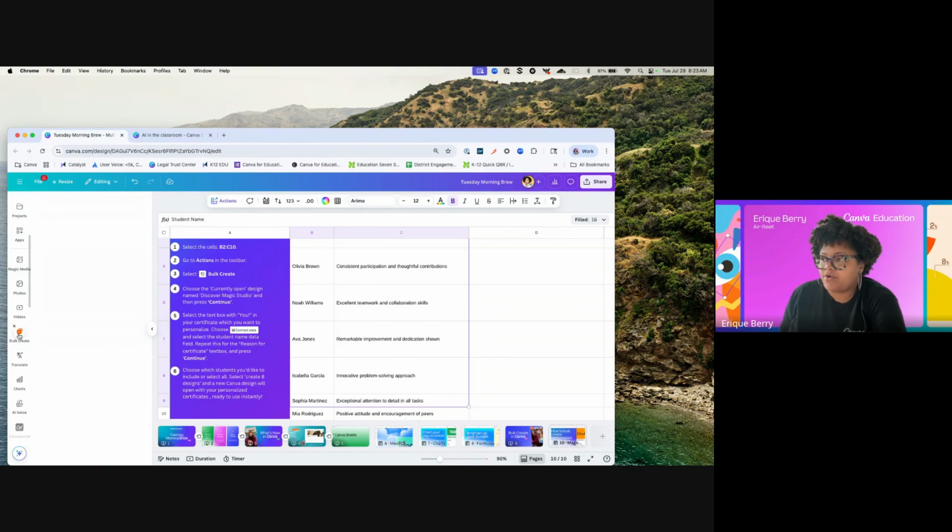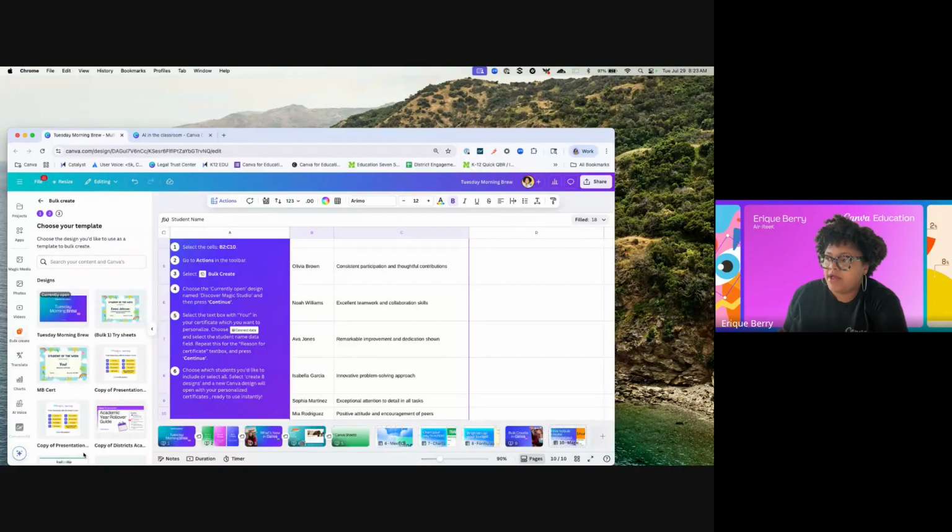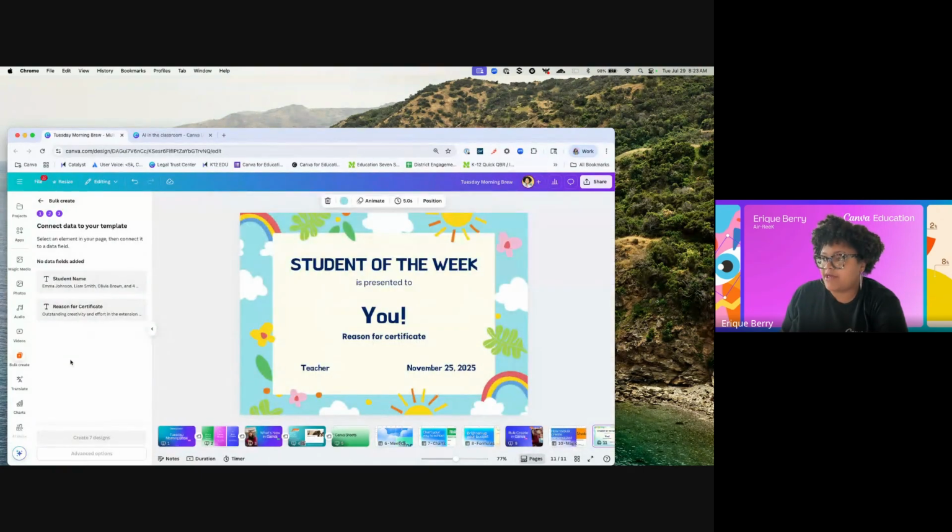And so I am going to hit Bulk Create. This is actually going to be C10. Then I am going to hit continue, and then I am going to choose my certificate. This is a cool certificate I found within the Canva template library. I am going to grab it.